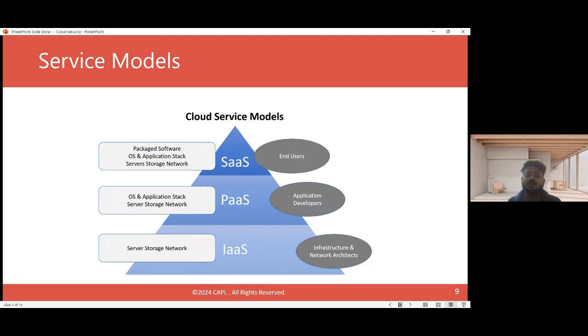Everything is under control of the customer, client, or user. They have to take care of it, like patch management, update management, OS hardening, server hardening, infrastructure hardening, infrastructure monitoring, infrastructure development, architecture, etc. That is under control of it.